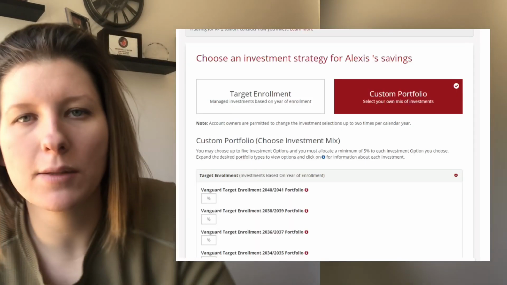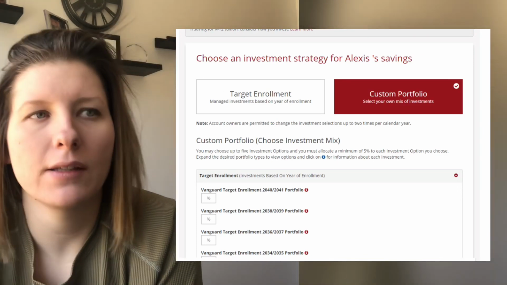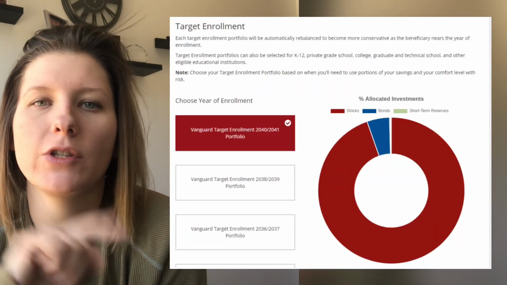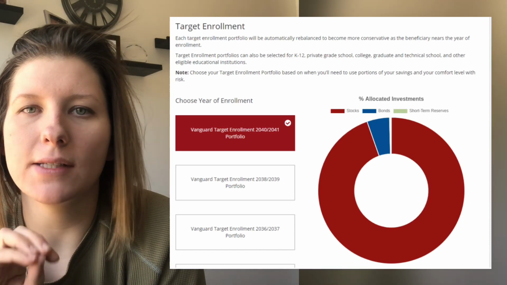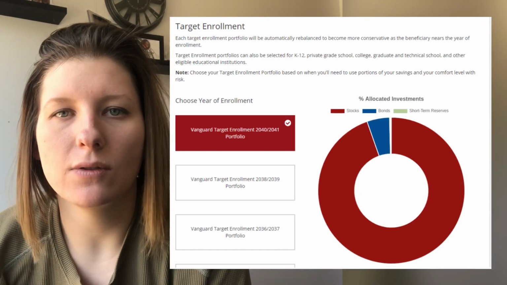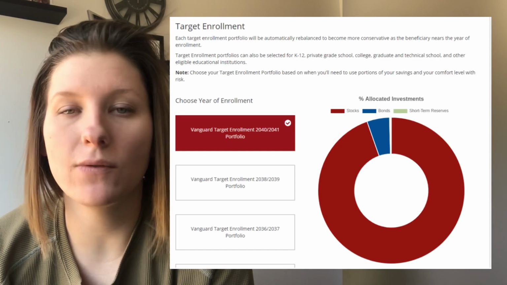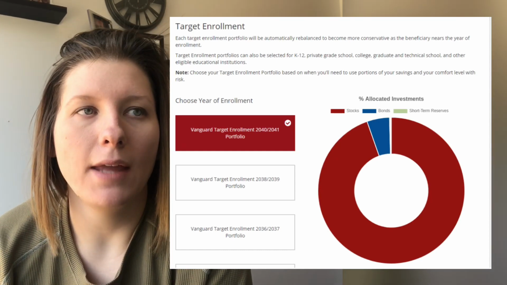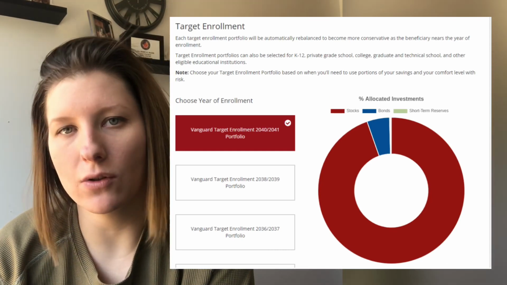I also clicked on custom portfolio so you can see what that says. Okay, so when you click on target enrollment, it shows you how everything's allocated into short-term reserves, bonds, and stocks. And I plan to take out our savings around 2040, 2041. That's when we plan to start using them for college or some kind of technical school.